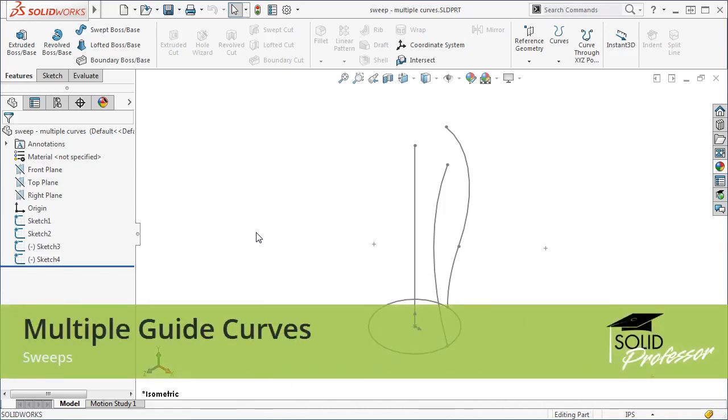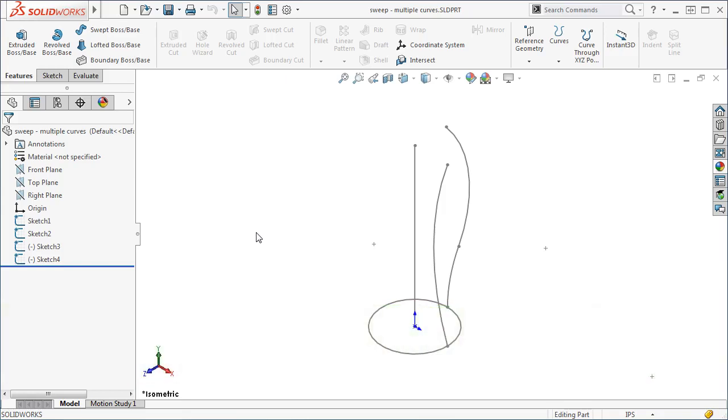By using more than one guide curve, you can create very complex shapes. You can also run into problems that will cause your sweep to fail. Most failures are a result of profiles that are too rigid. Let's take a look at an example.